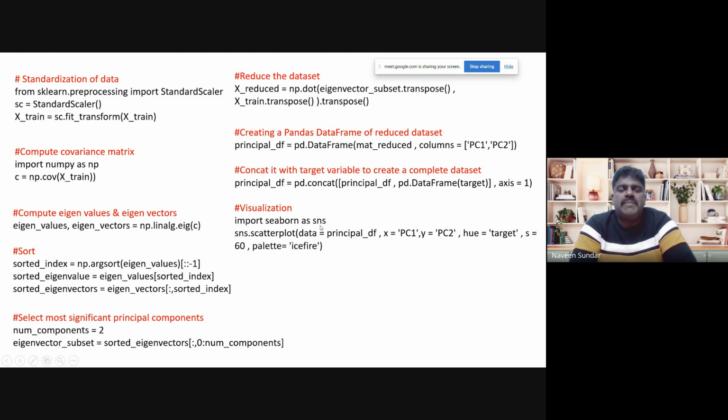So this is the syntax for visualizing it. With X as PC1 and PC2 and the target, we give a palette, that is the color palette, as ice fire, and s equal to 60.